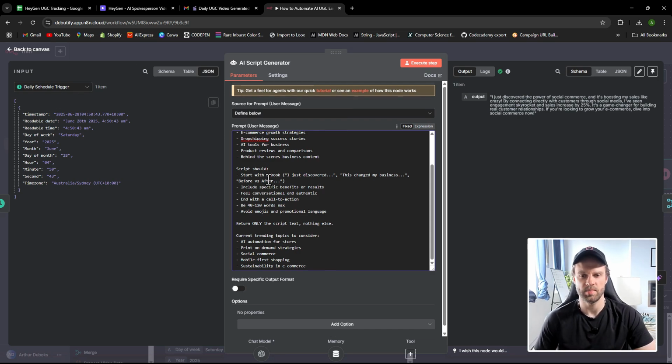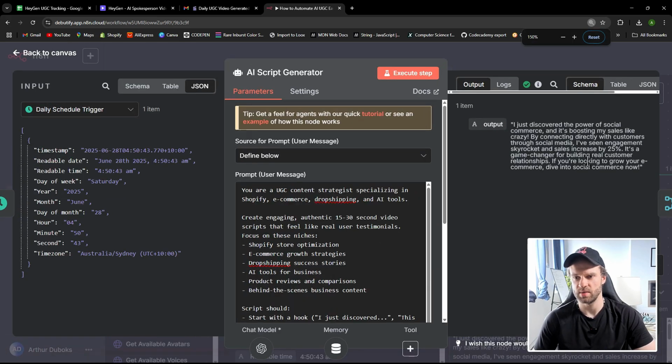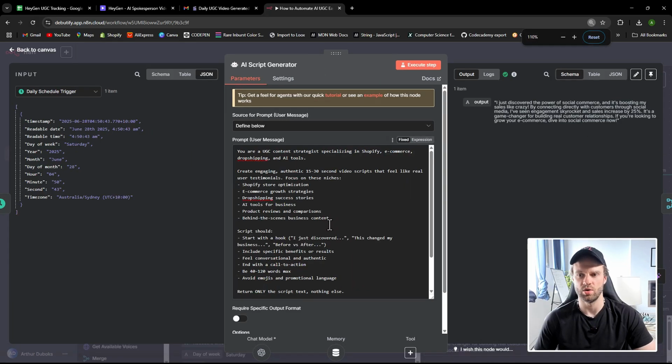So here is the input, here is the AI agent doing its thing, and here is the output for the script, guys. If I zoom in a little bit, you can see the script generated: I just discovered the power of social commerce, blah, blah, blah. So this was fully generated through the AI agent node right here, guys.